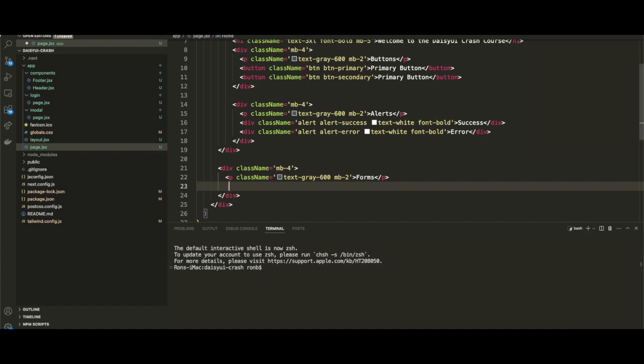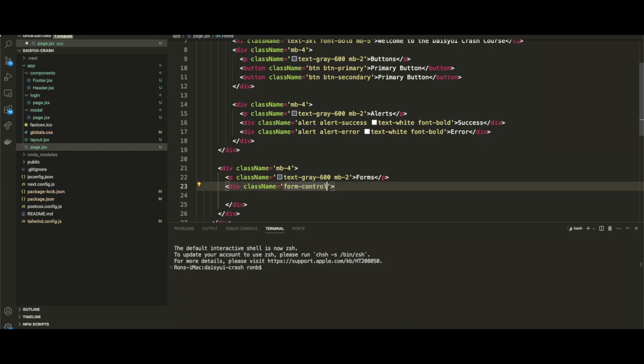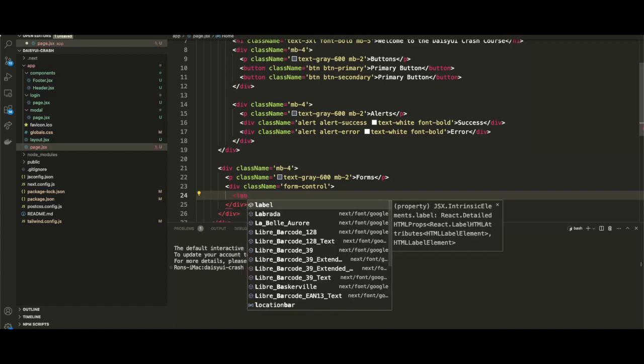And the next thing I want to do is another div. And in this div, we'll give this a class name. I'll just give this a class of form-control. Basically, this will serve as the class to label this section. It's not really going to have any use, but it's good practice to have something recognizable.